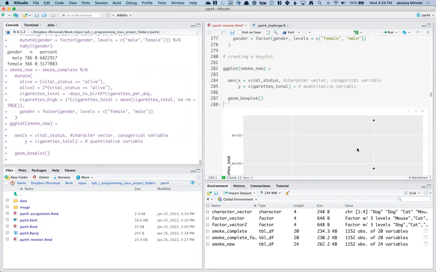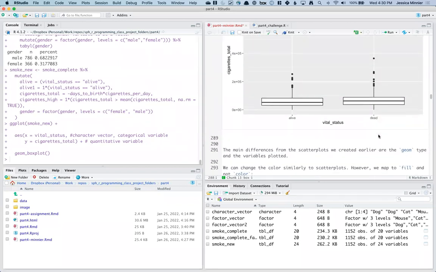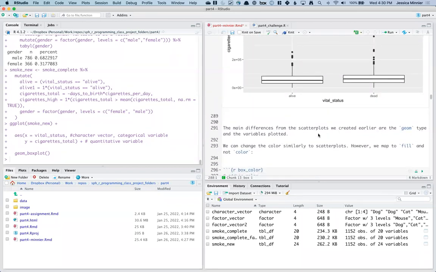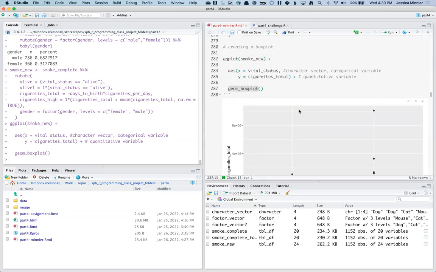Add them all together. And so we see, sort of hard to see because of this outlier up here, but slightly higher median total cigarettes in the dead group versus the alive group. So the box plot gives us the median and interquartile range and basically the spread with some points where we see the outliers. And the main difference from the scatter plot that we created earlier is the geometry. So the geom now is box plot.